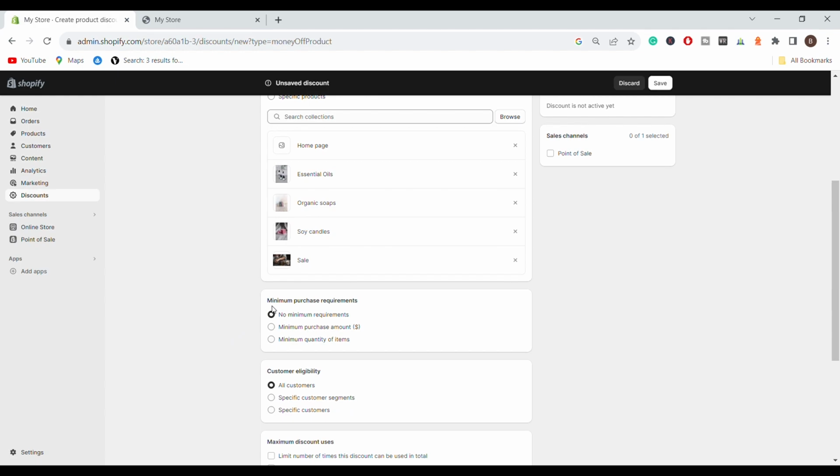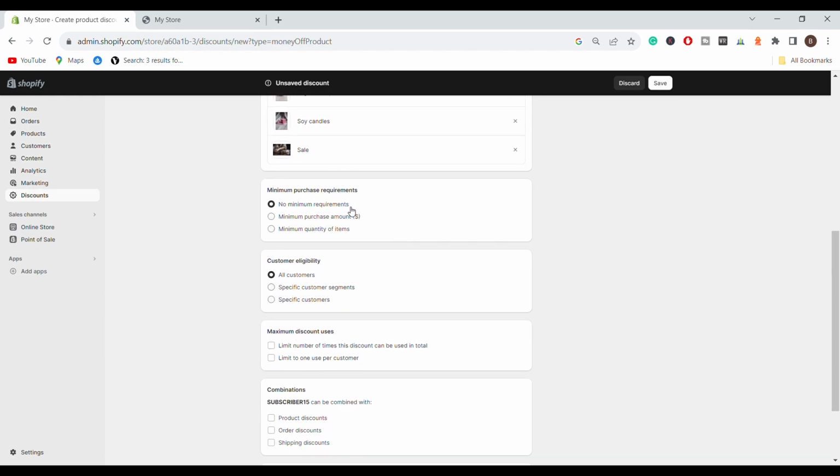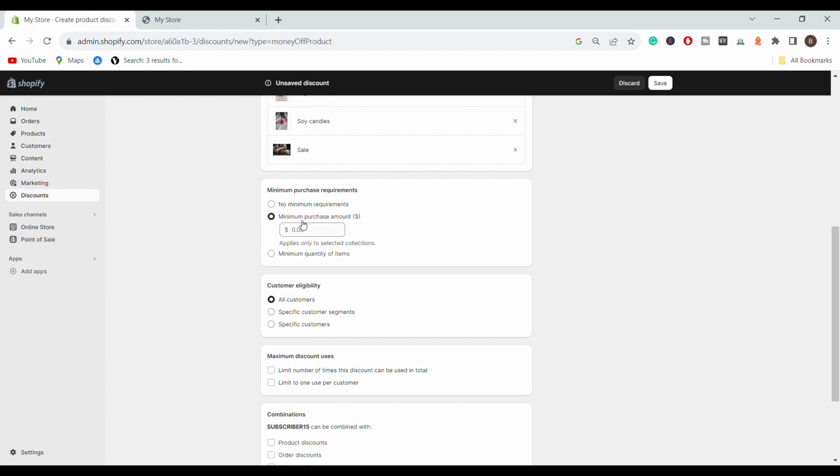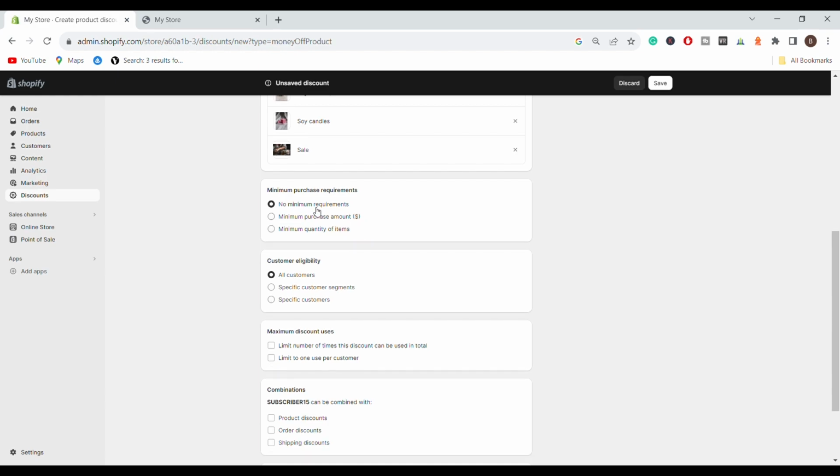Then you have the minimum purchase requirements. This is very useful if you want to offer that discount or that coupon code only for people who spend a minimum amount, for example, $100, or they order at least 2-3 products. So you can select here 3 products, or you can go with a minimum order of $50. I usually go with no minimum requirements. That way it can apply to more people.